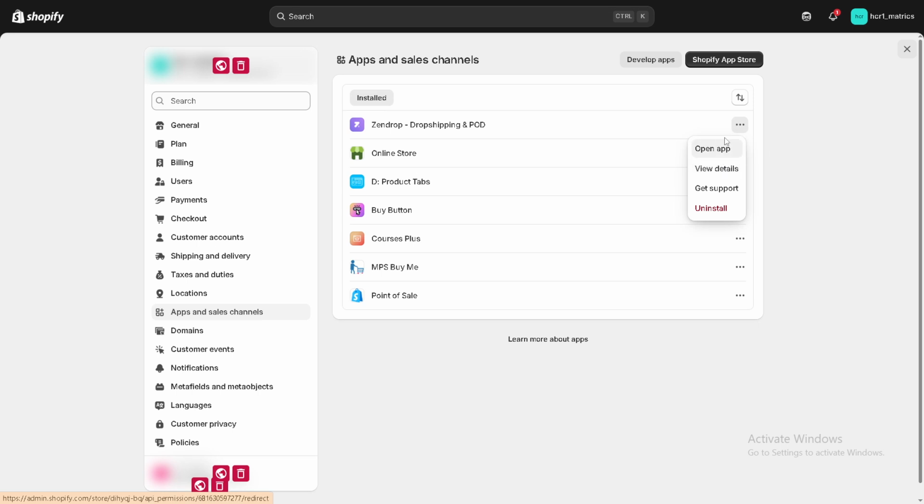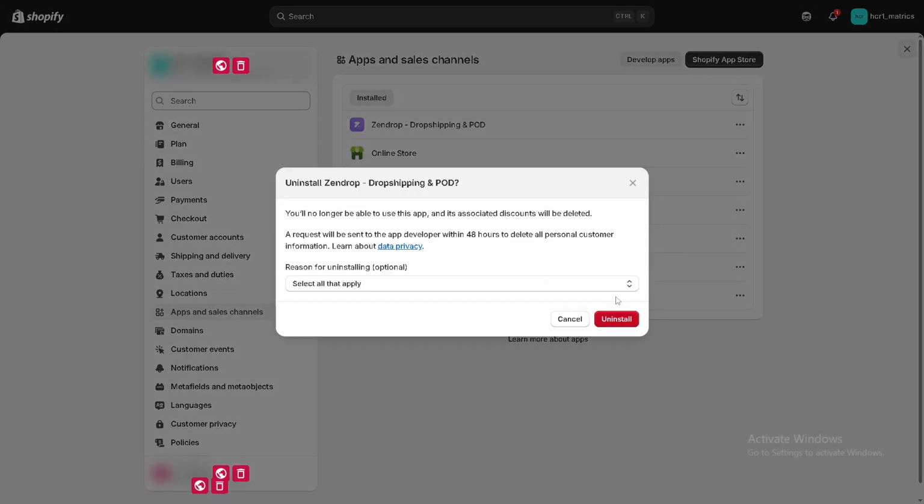When you're viewing the Zendrop app entry, look for the three dots icon next to the app name. This is the menu that contains additional actions for managing the app. Click those three dots to reveal the available options and choose Uninstall. Selecting Uninstall initiates the removal process from your Shopify store.